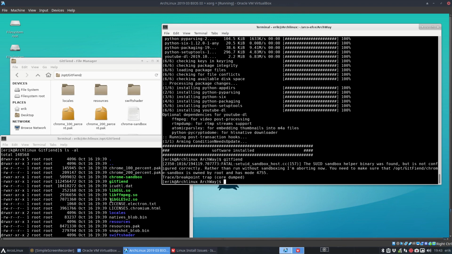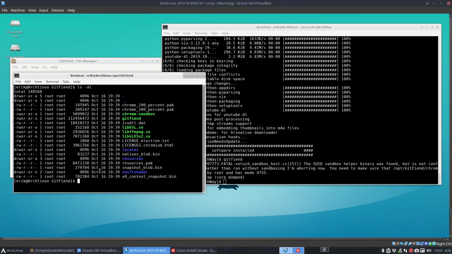So we are in here. So sudo chmod 4755 and then chrome-sandbox. All right, let's go again and launch this thing.